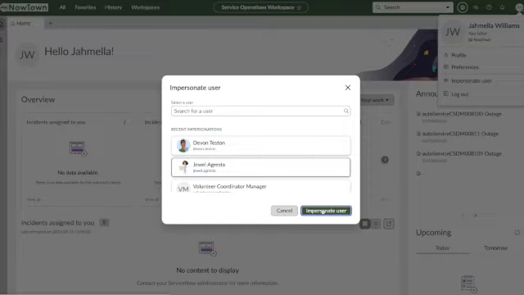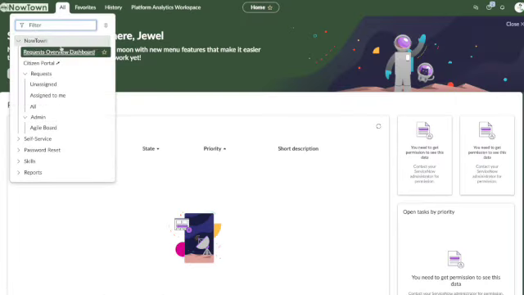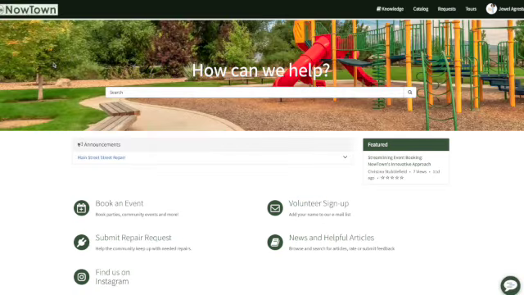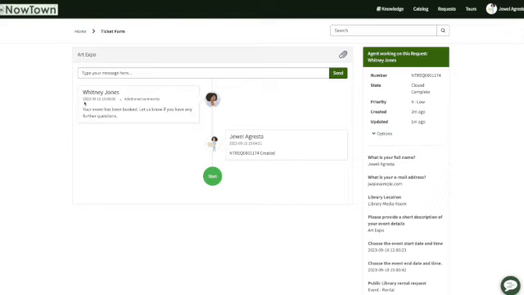Now I'm going to go back to the citizen portal for Jewel Agresta and open up the request that has been closed, but she can also see all of her open requests. So she goes to the closed request and sees the comment that Whitney Jones has sent her.